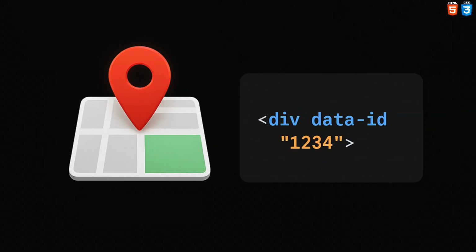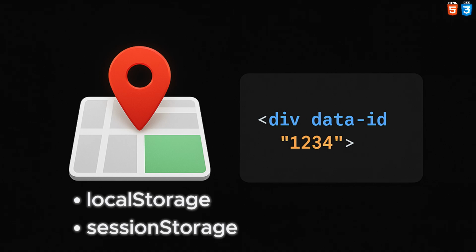Time for some advanced HTML. HTML5 APIs let you do amazing things like getting a user's location with the Geolocation API. You can also store data on the user's browser with the Web Storage API using local storage and session storage.